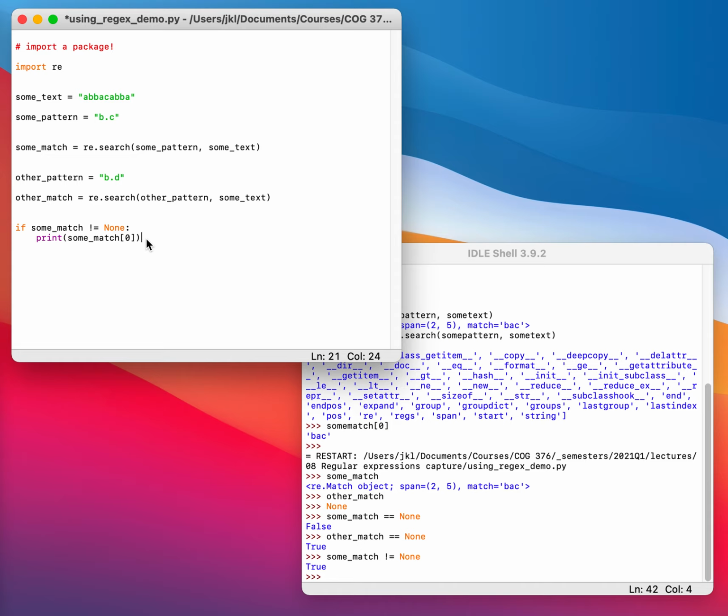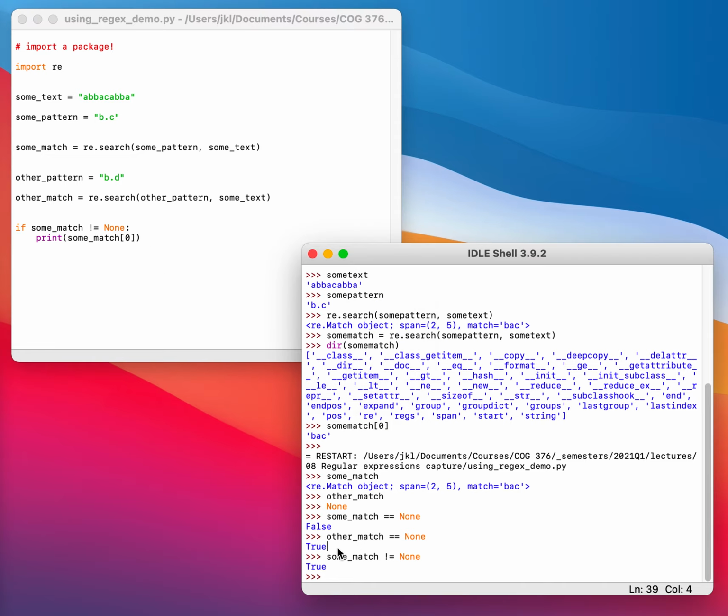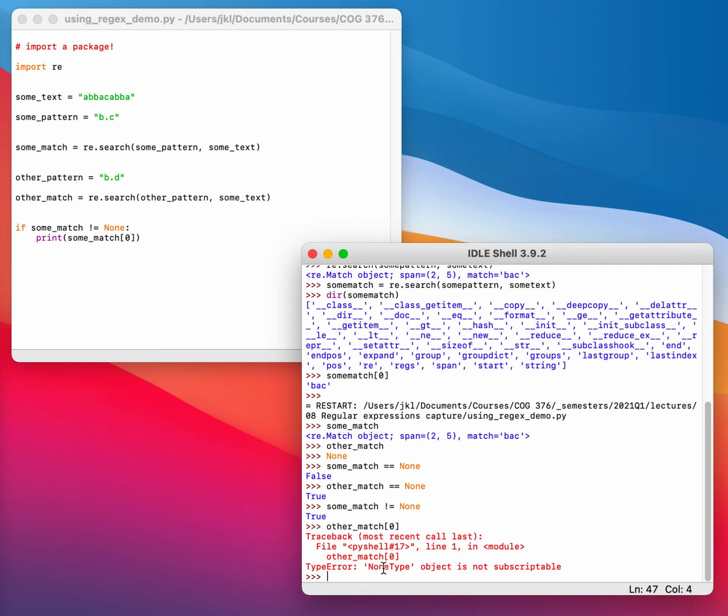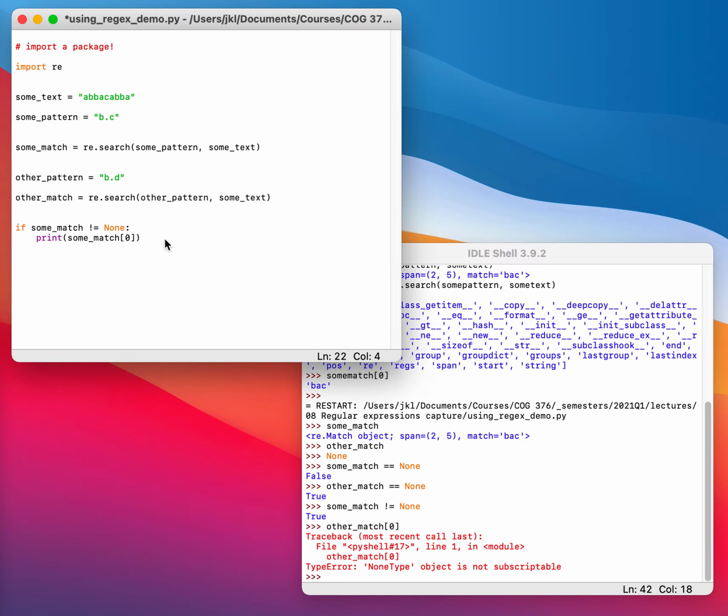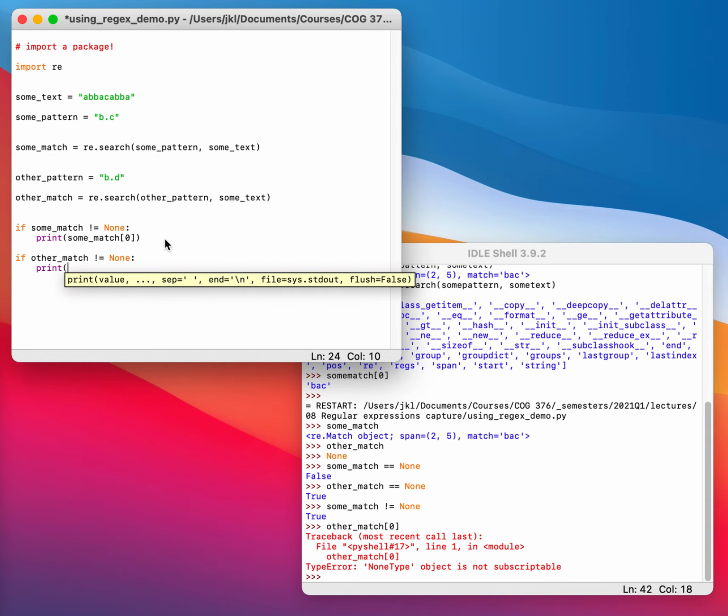Otherwise, don't do anything. Because if you try to call, for example, oh, hey, show me what's inside of this failed match, other match sub 0, it's going to blow up. Because it's nothing. There's nothing in other match, so you can't address it. You might write code that wants to address the match, so you first have to check, is there anything there at all? So what this code is going to show, if other match does not equal none, print other match.